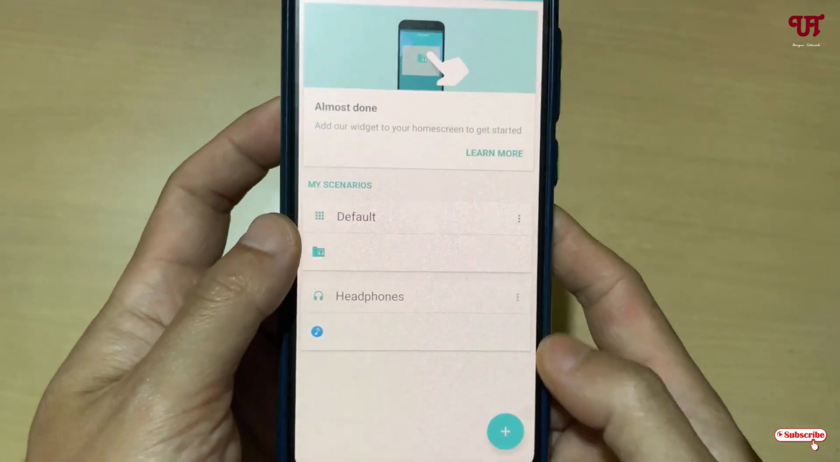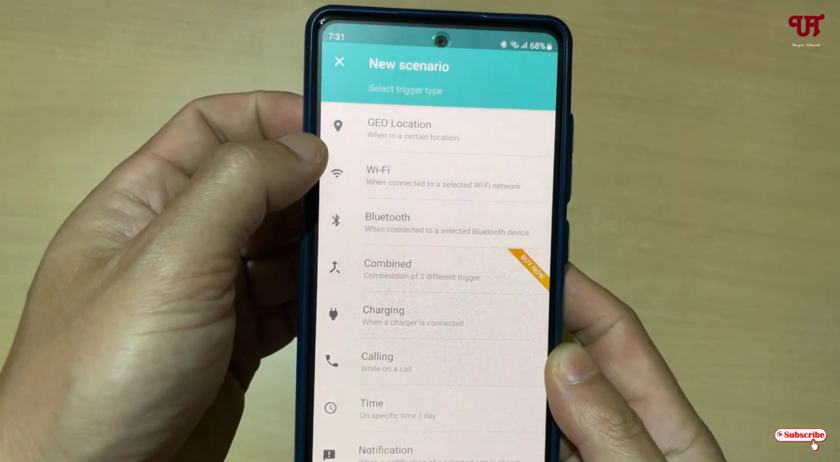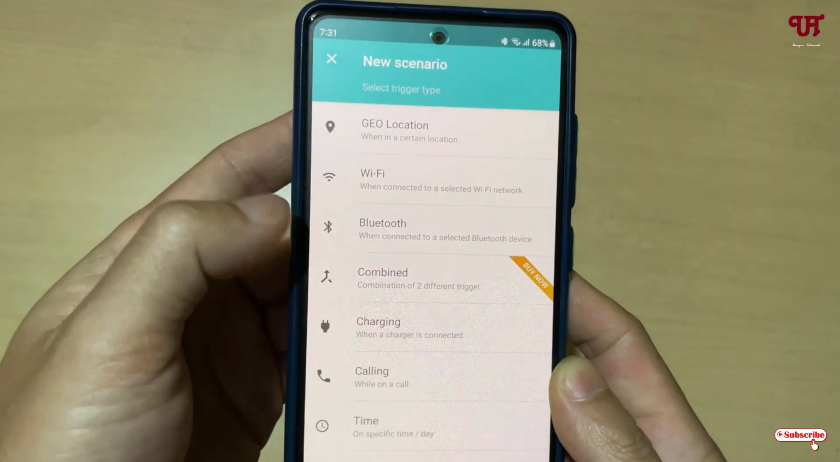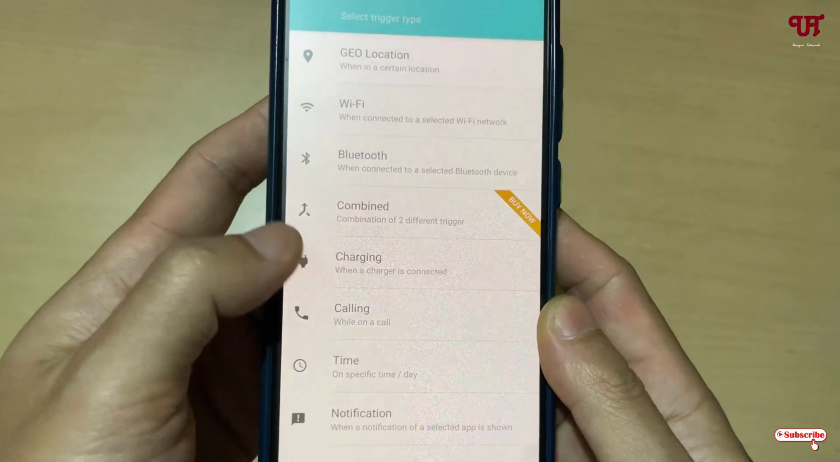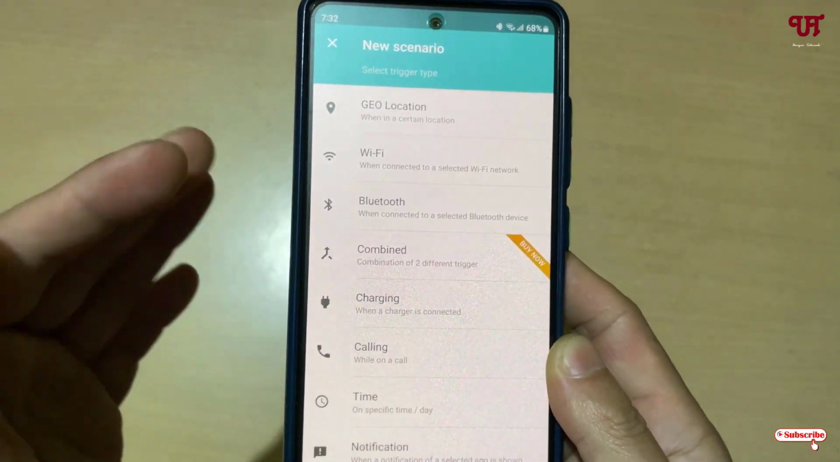Now let me add my own custom actions. You can see here the trigger type. You can select geolocation, that is locations or Wi-Fi. You can select Bluetooth, charging, calling, time, notifications. I'll not make it complex by explaining each and every one.